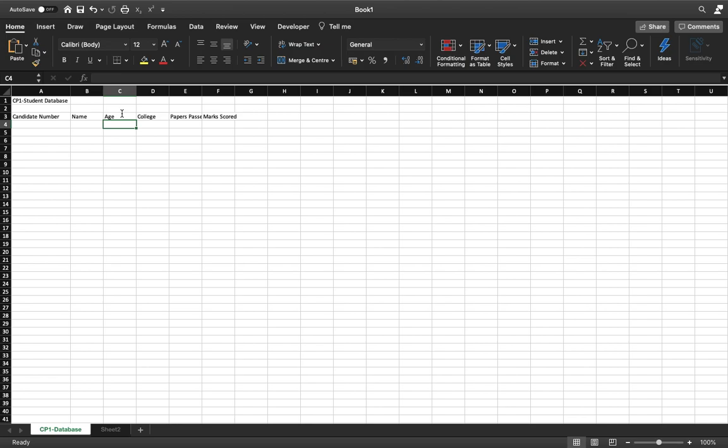Now if you see, when I pressed enter, it went down to C4 instead of A4. This happened because Excel knows that we are entering data one by one, according to each row. So when you press enter, it knows that it has to go down and start from where we began. Since after name we had stopped to format the column width and then started with age, it went down to age. In case we had started from the first column and written directly up to the end, it would have straight away gone down to A4. Okay, so now we've entered candidate number, name, age, college, papers passed, marks scored.